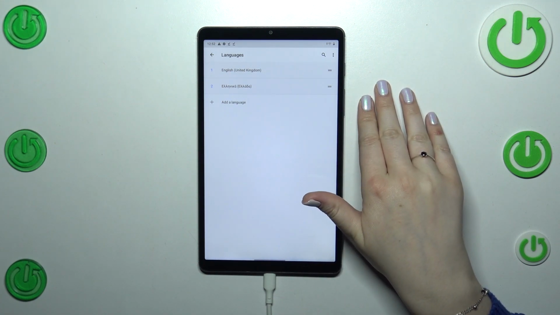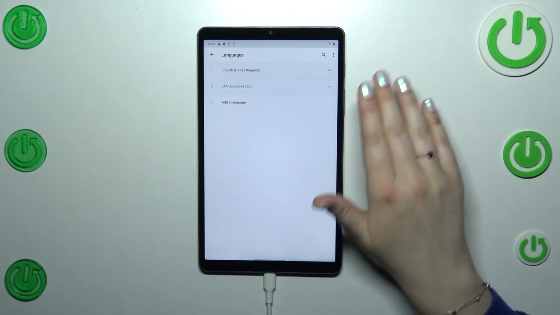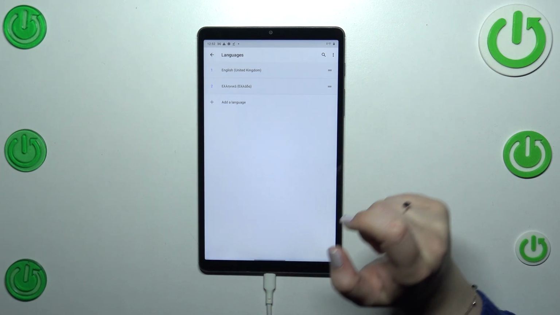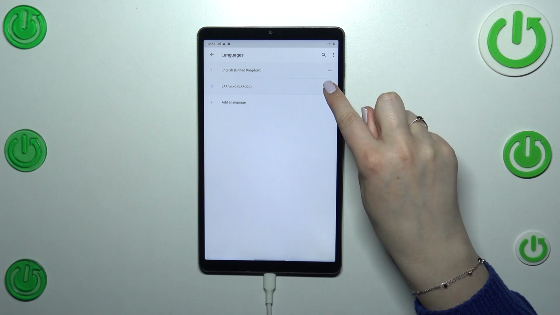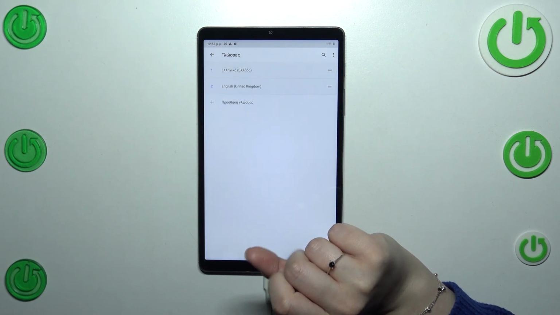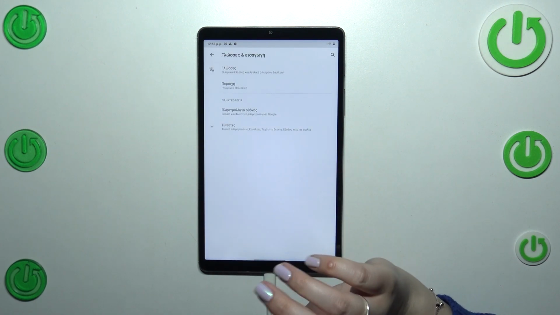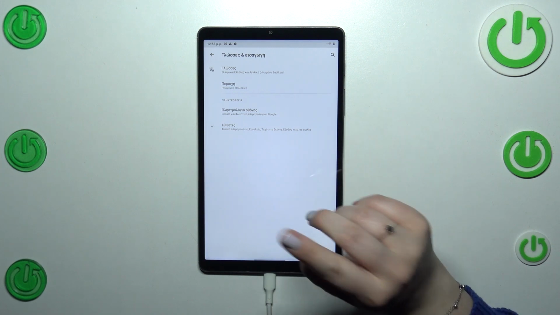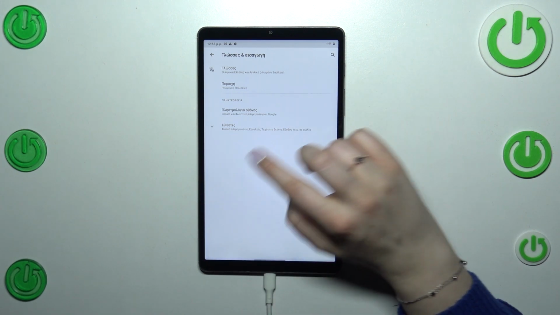the language has been added to this list, but the English is still the main one. It is because whenever you want to change the language, you have to set the new one on the first position. So in order to do that, we have to tap on it, hold it, and then drag it to the first position. You can release the finger, and as you can see right now, the whole system, the whole menu will be displayed in the chosen language. So always set it on the first position.